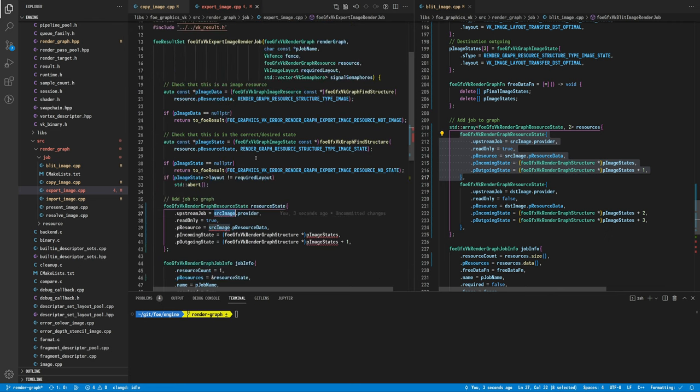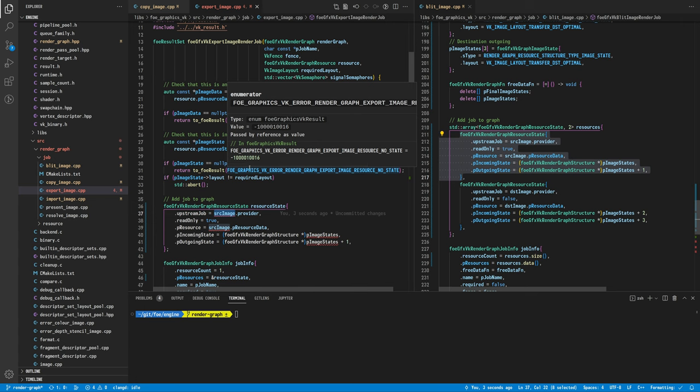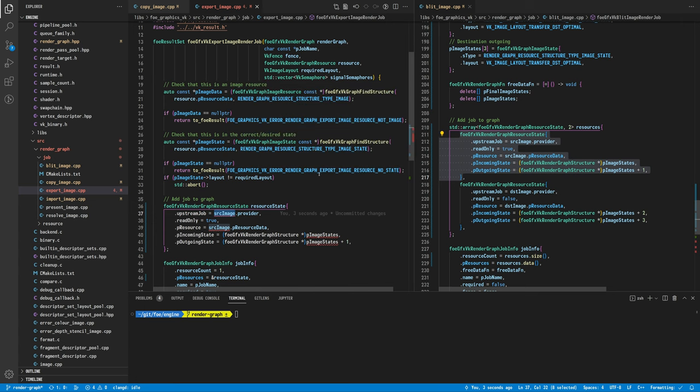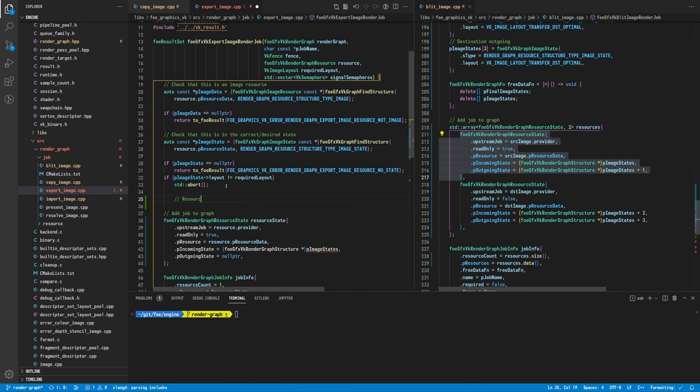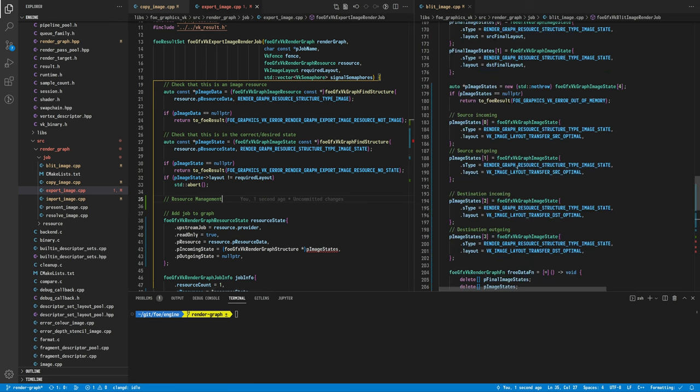Okay, what do we have for the image? We're exporting. So we don't actually have an outgoing state. We just have an incoming state. So this just becomes a null pointer. We have the resource provider and resource data. Yeah, that is true, and we need resource management. I'm going to create an image state.